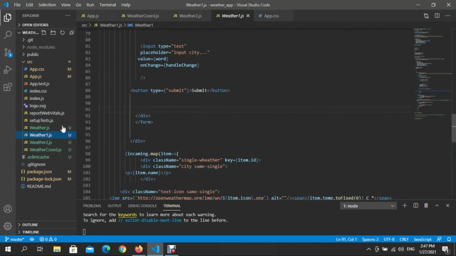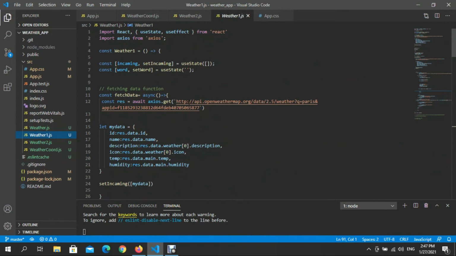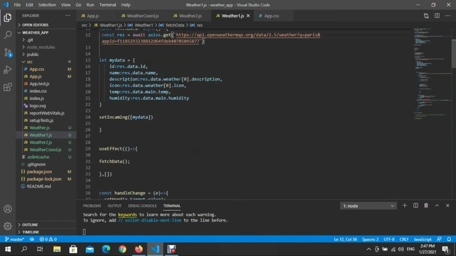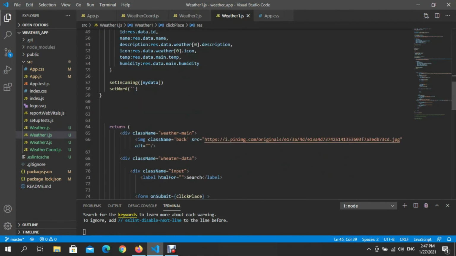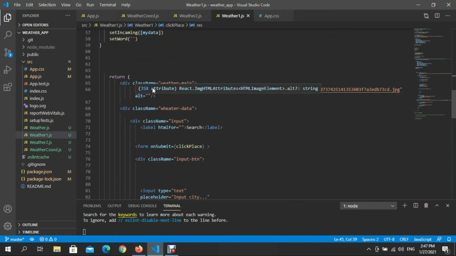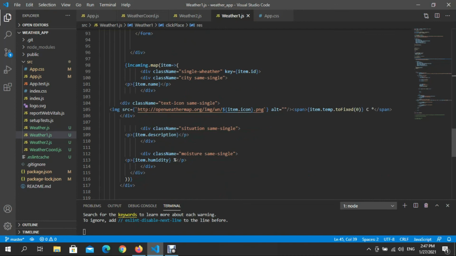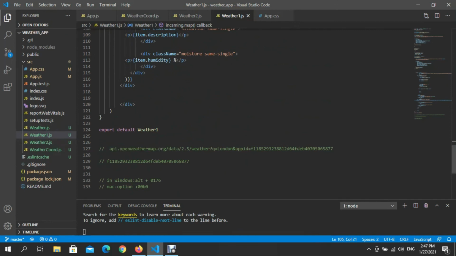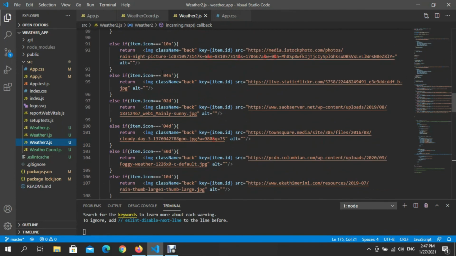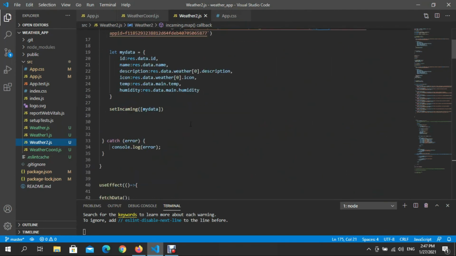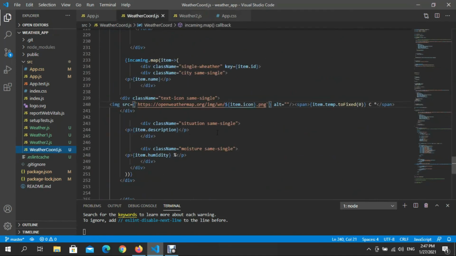Go to weather 1. Also here in this. Okay, weather 1. Weather 2, I believe that we got it in weather 2. Yes, we did it. And the weather curves, we got all. Yes, we got it.